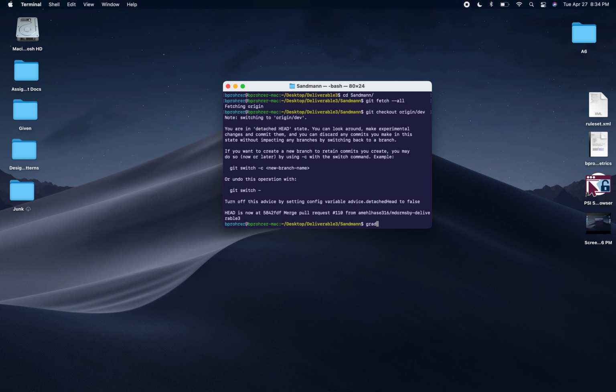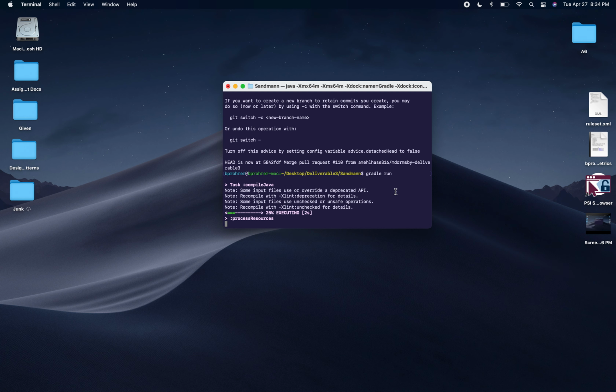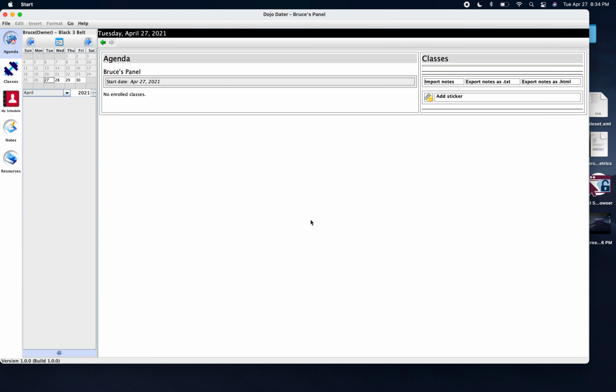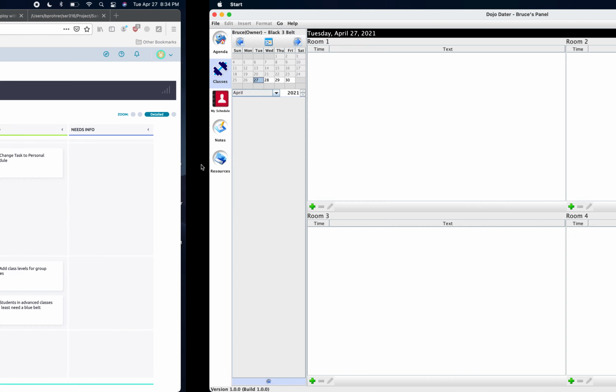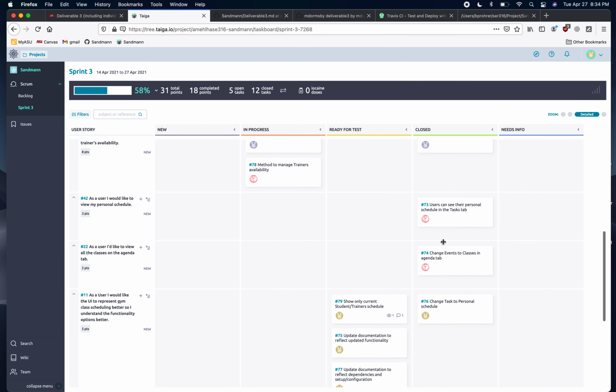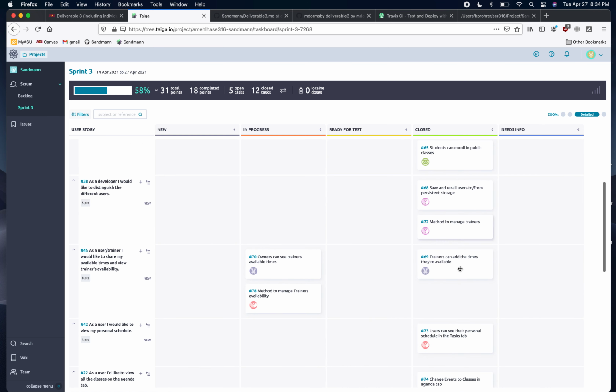So yeah, we'll get started here with grid run. You can sign in as one of many users that are already set in the system. Bruce, like water, is the password for him. He's an owner, and only owners can add classes. So that is something that we covered on last sprint. So yeah, let's go through this.